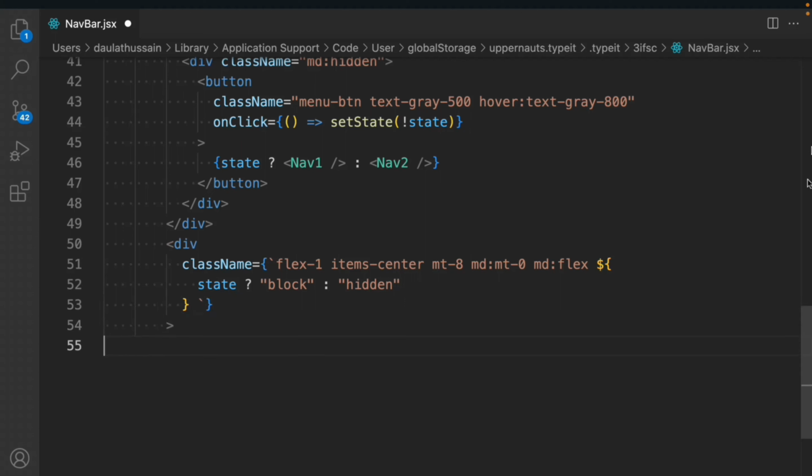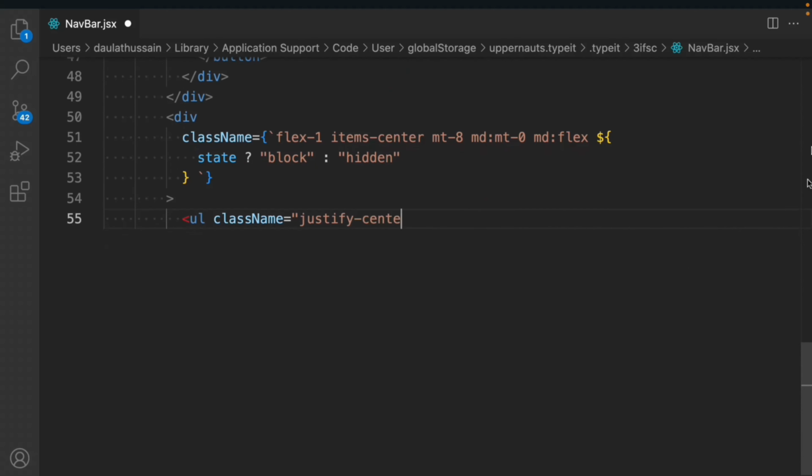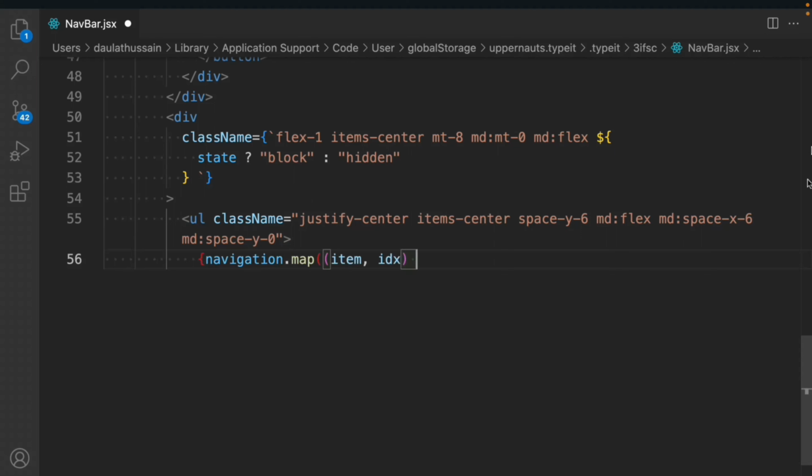And now we have to take a UL, because we have to display the list menu. It will have a class called justify center, items center, space y6. On the medium devices flex, and space x6 and space y0. We'll take this navigation, and we're going to simply loop over it, and we're going to take this return, and we have to return these entire items.